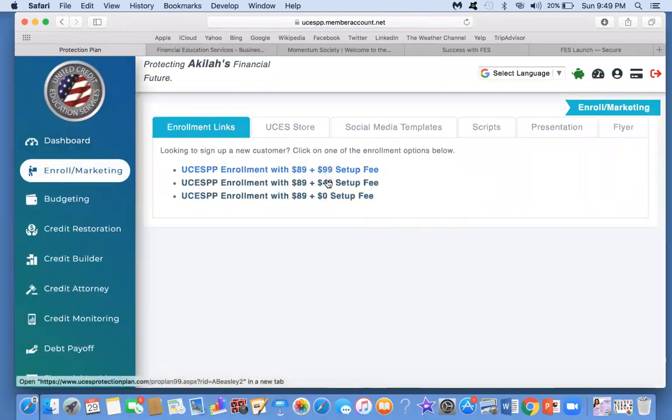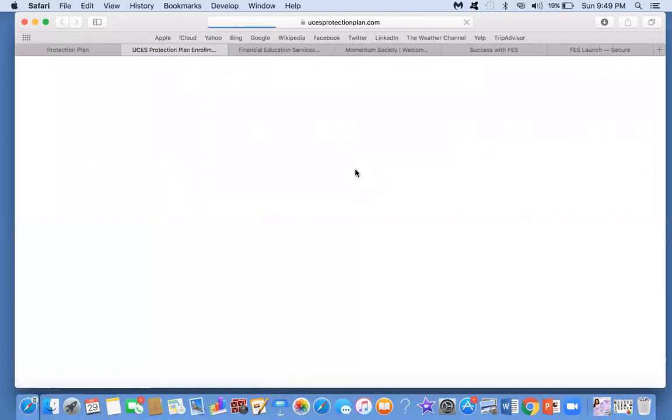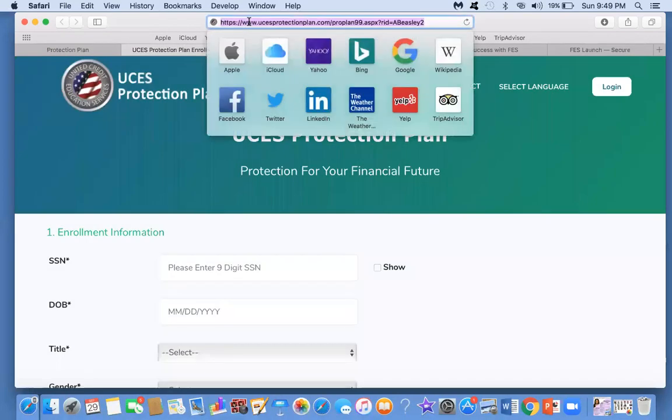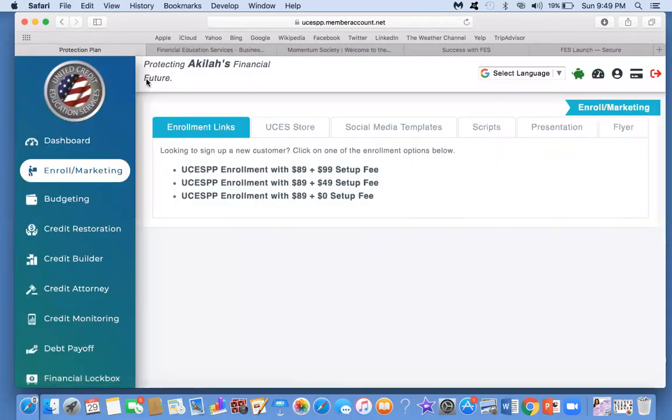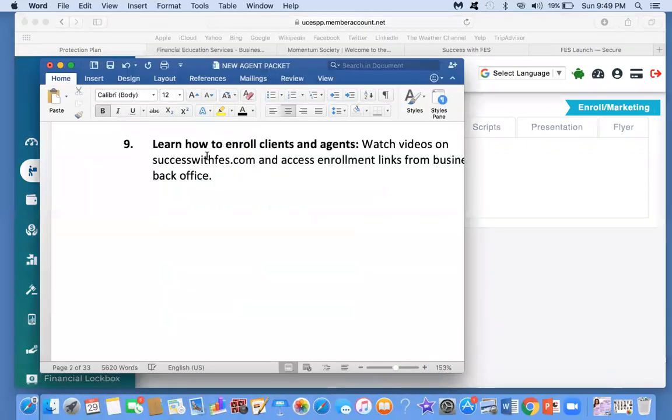And here I'll see 3 different links that I can use. So one is for if they're enrolling with the 99 startup fee. The second one is if I'm giving them a $50 discount. And the third one is if I'm waiving their startup fee entirely and just letting them start for $89. Okay. So once you click on either of them, all you have to do is copy and paste the URL, and that's the link that you can either send to people to enroll, or you actually enroll them yourselves using that link. Okay. I think enrolling them yourselves is more effective.